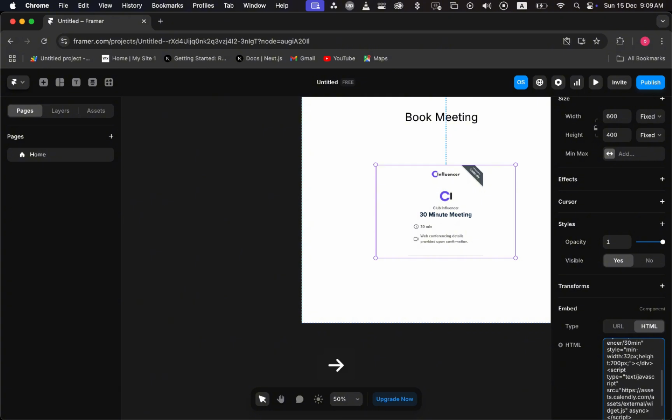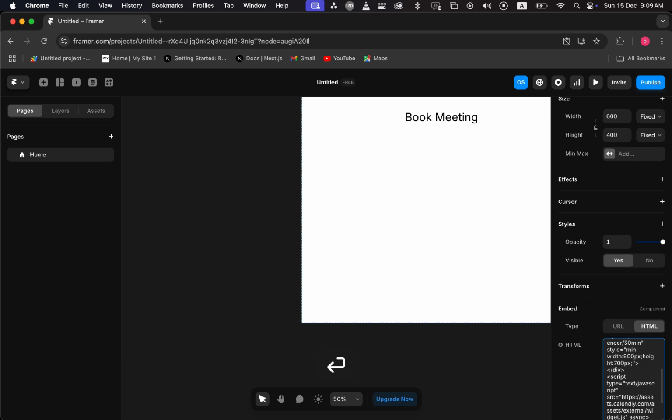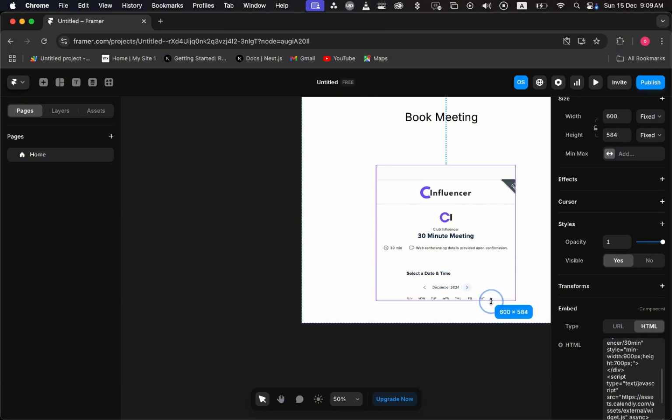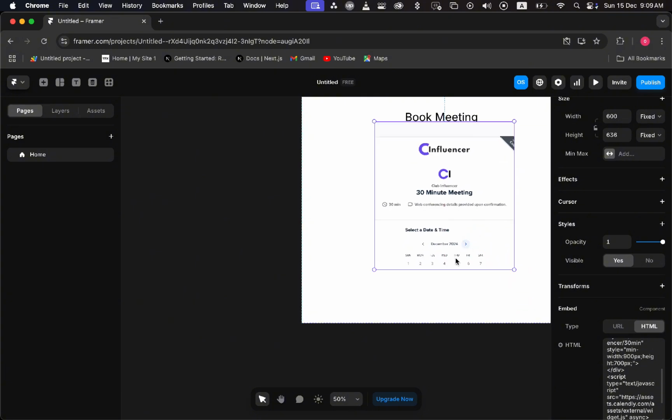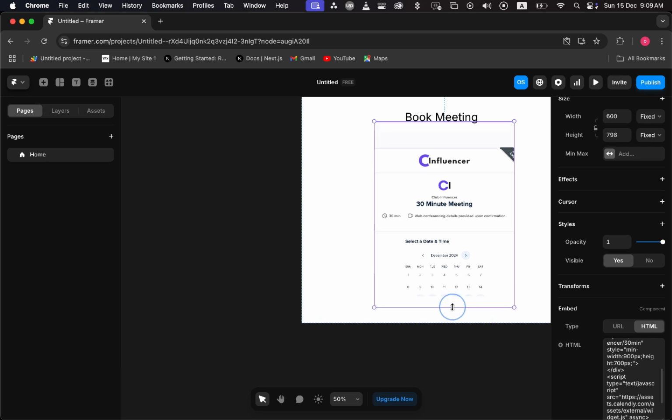So let me change the width to 900, for example. 900 pixels and hit enter. And as you see, it changes. So I can just like drag this a little bit over here. And you get the gist of it. You could just play around with it until you find a size that you're satisfied with.